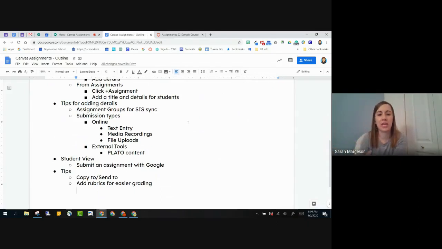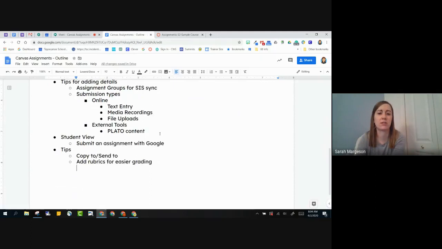So looking at different submission types, and we'll talk about the external tools as well that are available, because there's some Plato content that might be helpful. I'm going to quickly just go through a student submission, what that looks like, and then I've got 2 little tips there for you at the end.